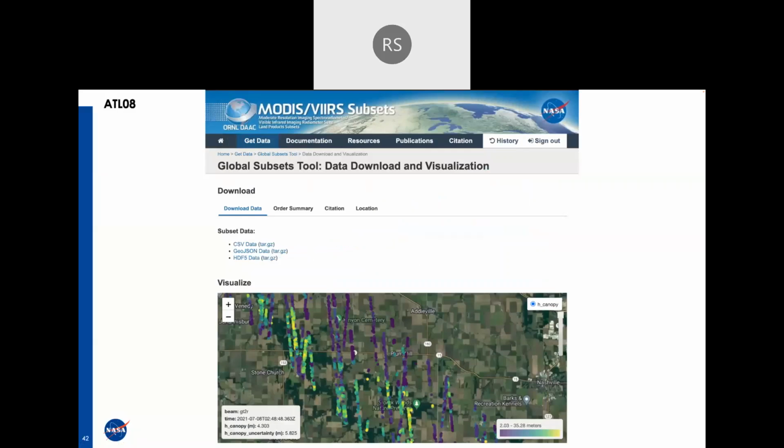So this is an example order delivery page for the ICESat-2 ATL08 dataset, which looks somewhat different from the delivery page of the MODIS and VIIRS subsets we just saw. The subset dataset is available in CSV, GeoJSON, and the native HDF5 formats, which can be downloaded with this link. And the GeoJSON format is particularly useful for easily importing into GIS software.